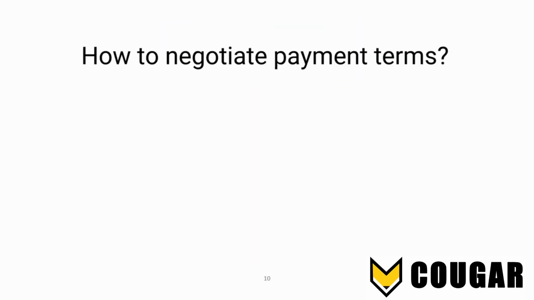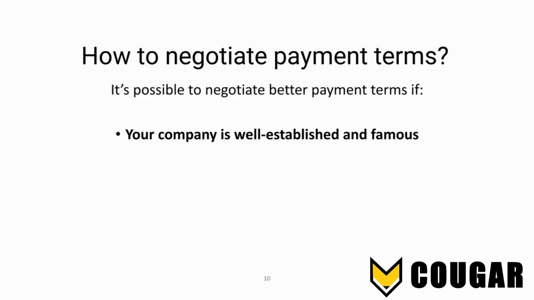So how do we negotiate better payment terms? Well, usually there are 3 scenarios that will allow you to negotiate better terms. The first one is if your company is well established and famous. In this case, your supplier will see you as less of a risk, and they'll want to work with a famous client.